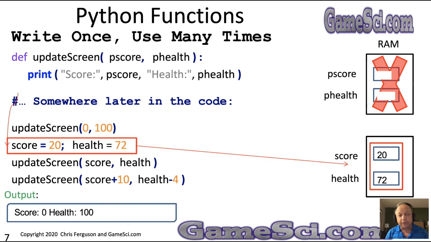Now here's something interesting. When you're done with the function, the parameters essentially go away. Now I didn't want to disappear them because I'm going to need them for the next call, but pscore and phealth are basically what we call local variables, and as we know about local variables, they disappear when the function is done. So whatever values were in there before, they're gone, and we come back to the main program. We set up a couple of variables here, score and health. We'll set score equal to 20 and health equal to 72. These will be new values that we pass to the function.